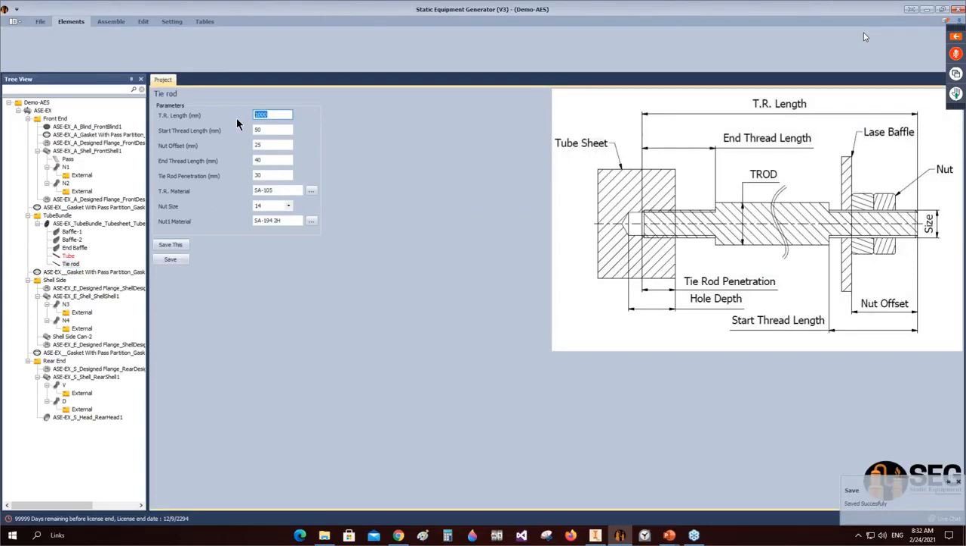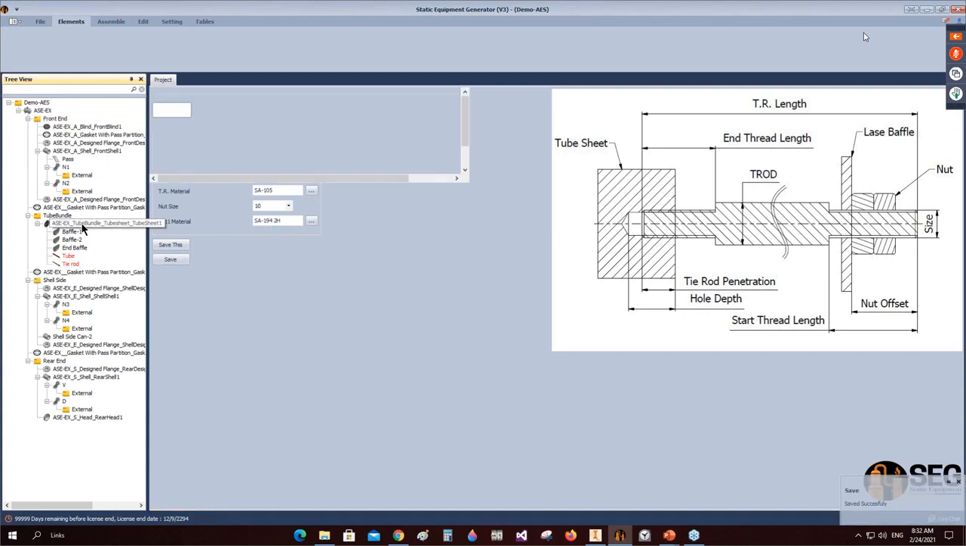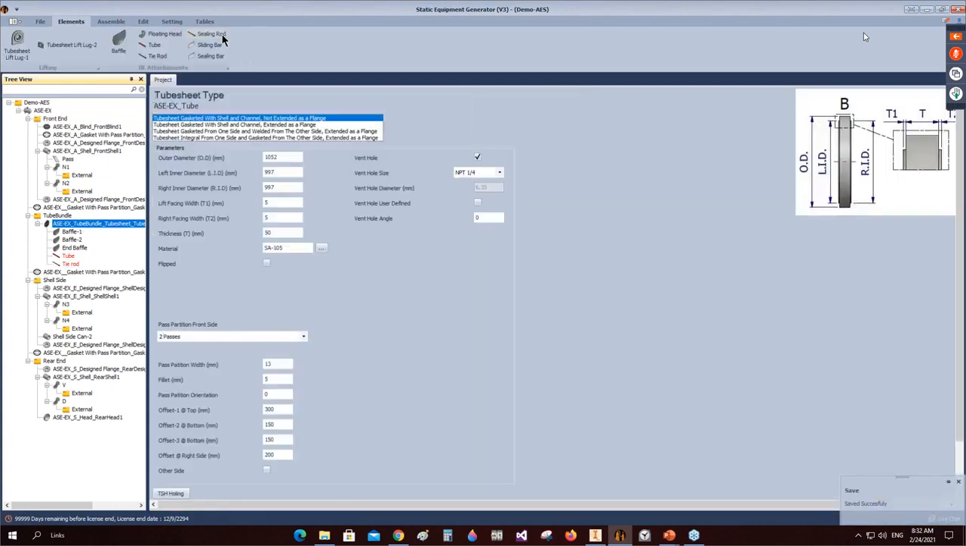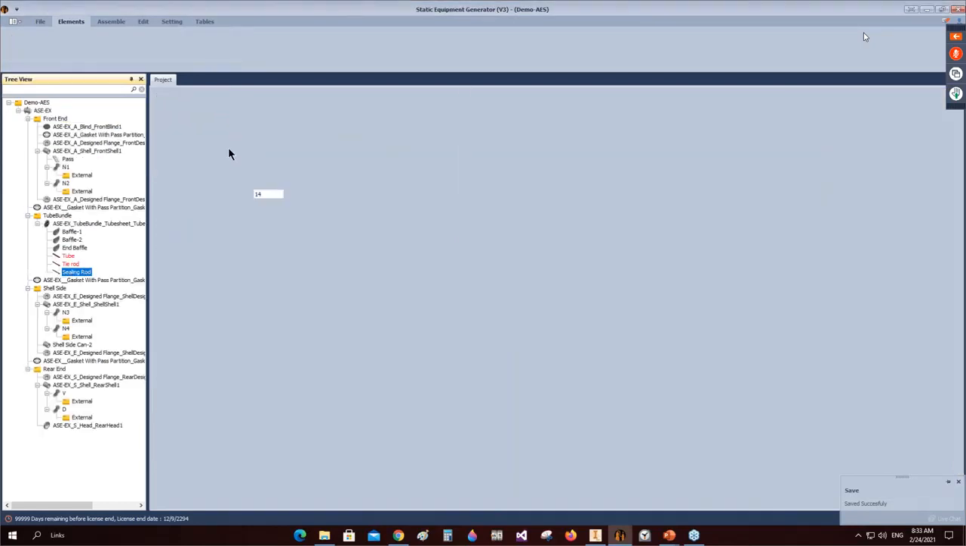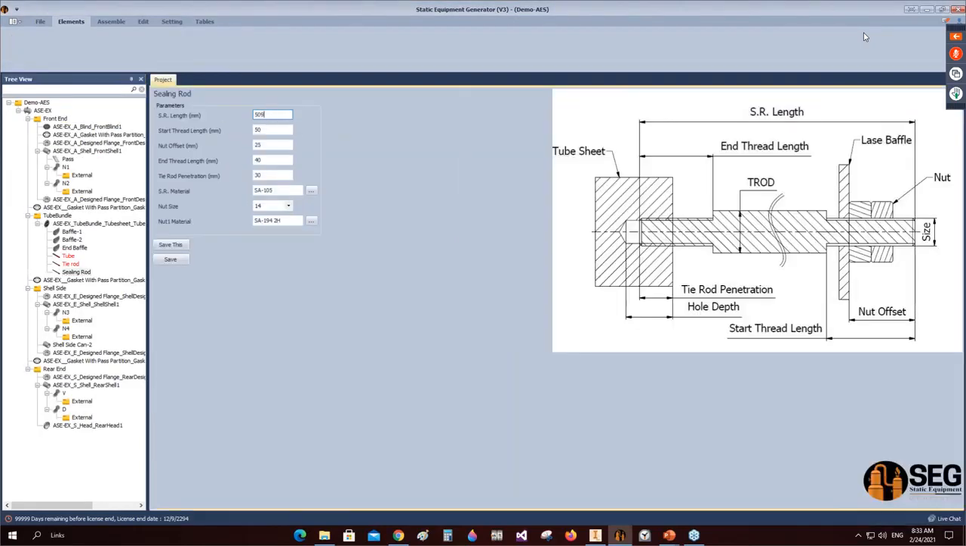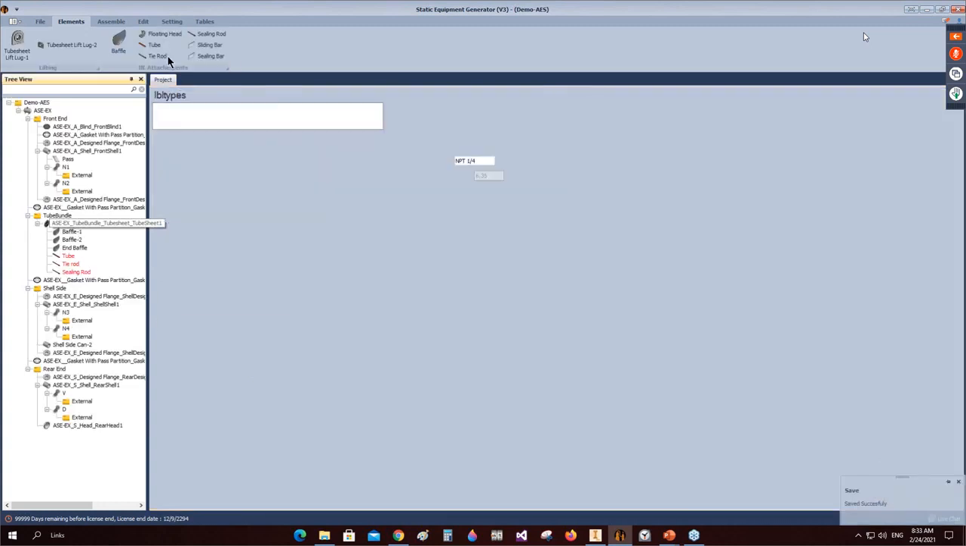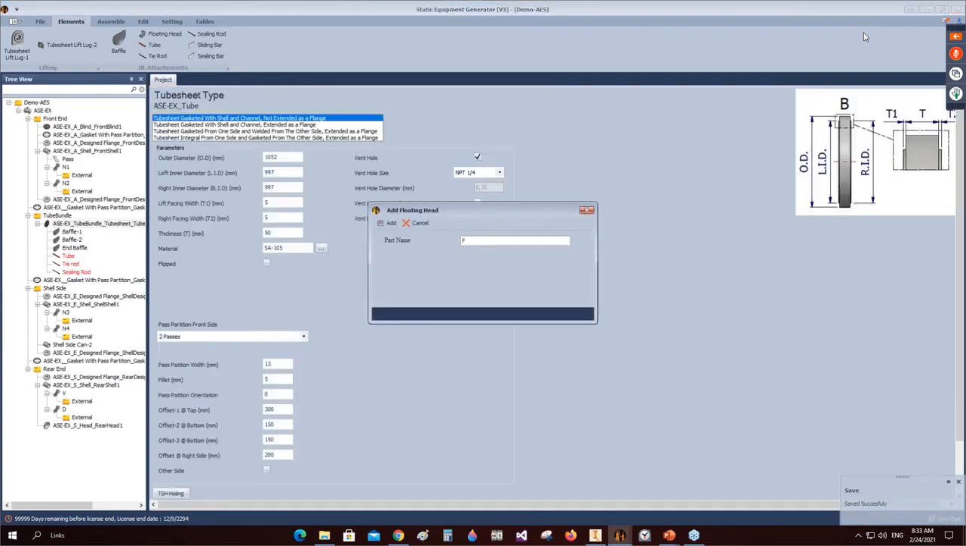Okay, let's define the tie rod length, the location of the nut according to the image on the right hand side. The size of the nut, we defined it as 10 millimeters. Let's add sealing rod. Size. Okay, let's add a floating head.